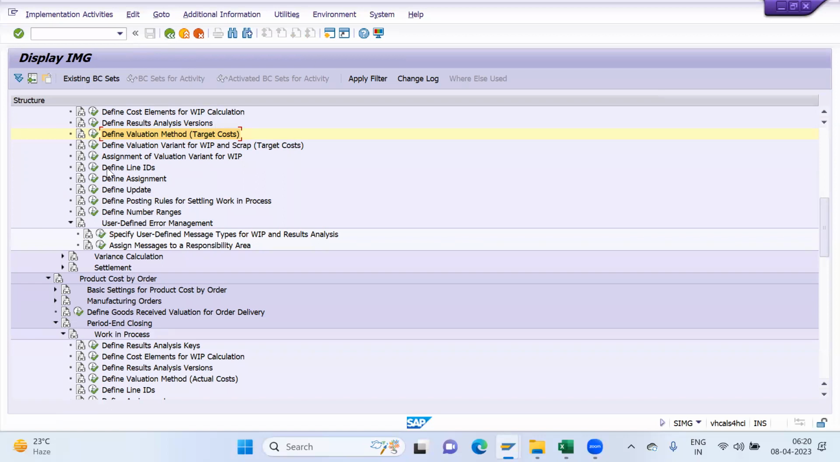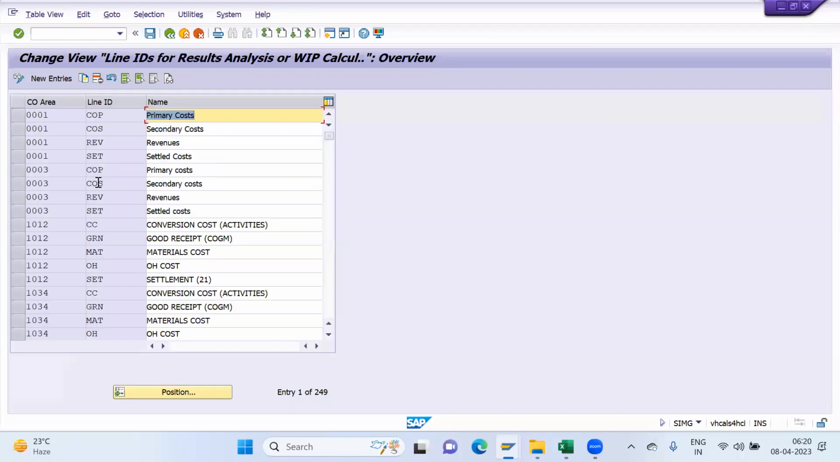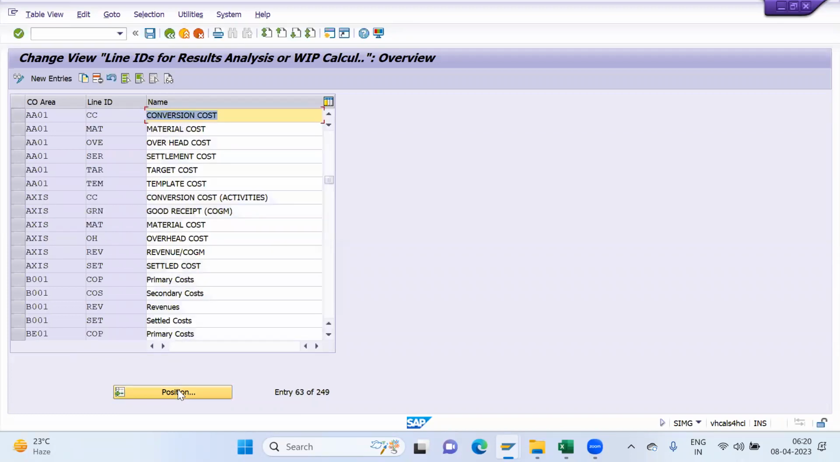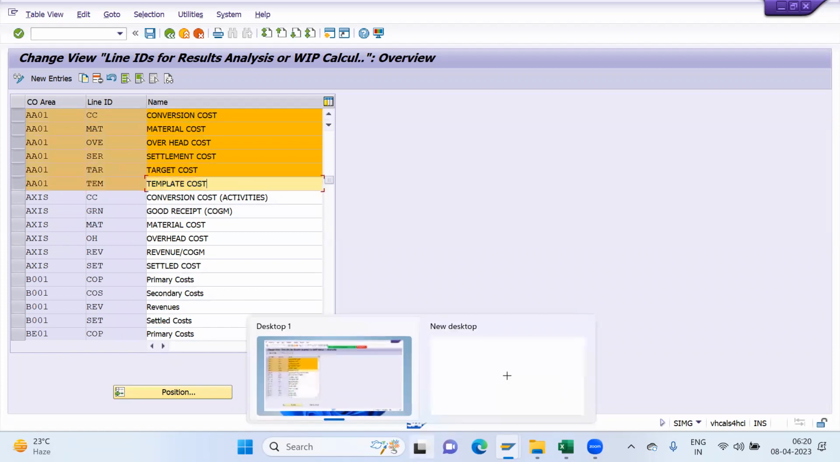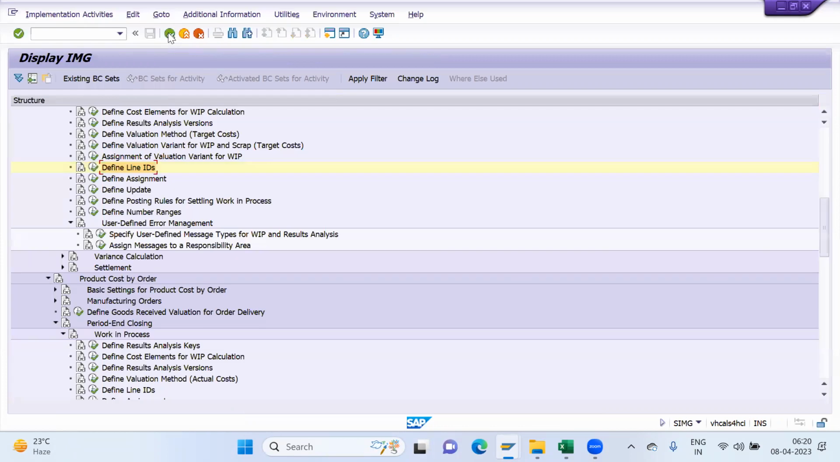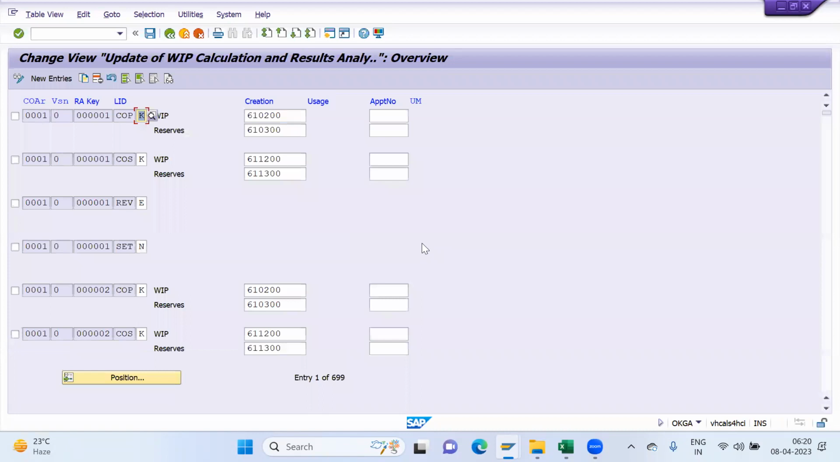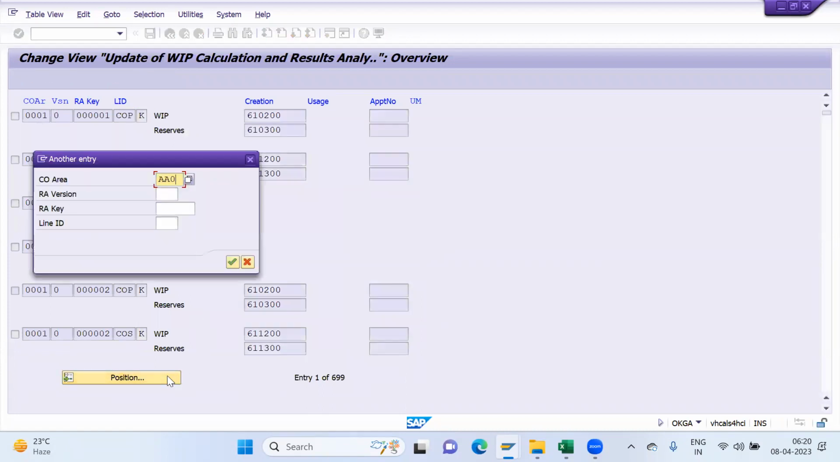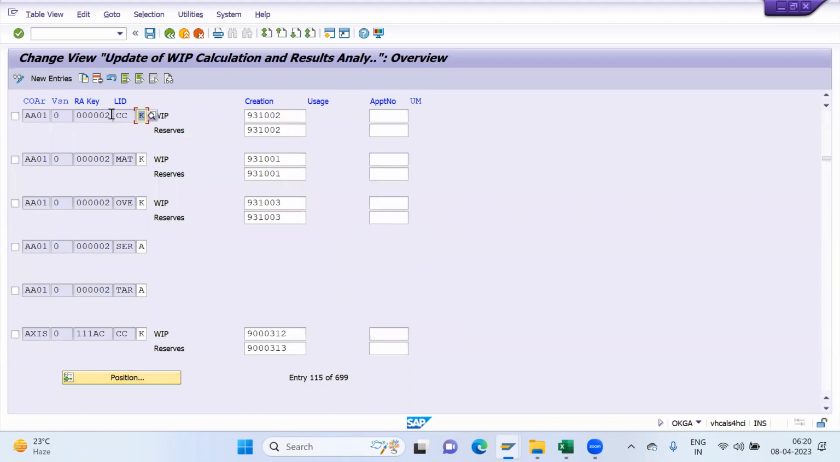Then go back here. Define line IDs is the same. Goods issue, activity confirmation, goods receipt, whatever we discussed here. Same line IDs we are going to consider. Back here, define update. Here are slight changes. Here AA01, earlier what we discussed for this one, 2 means by order here. But here, except conversion, this is material cost, conversion cost, overhead cost, and all these costs relating to the K is the same for all.